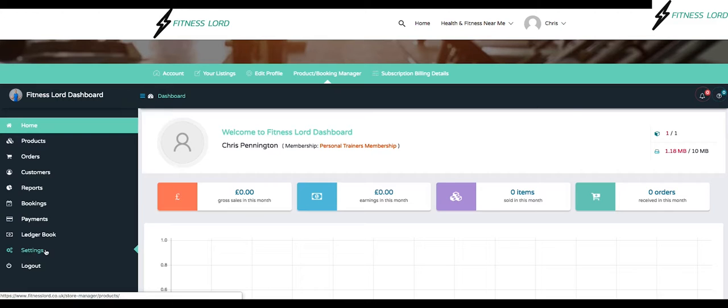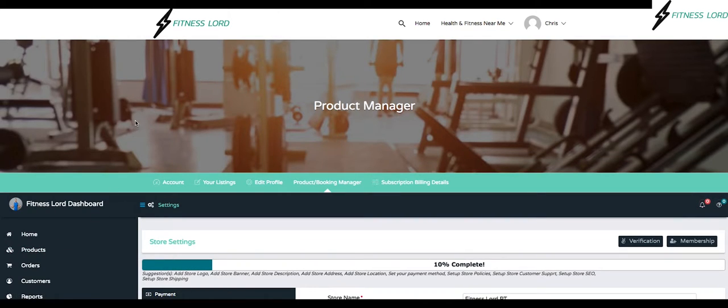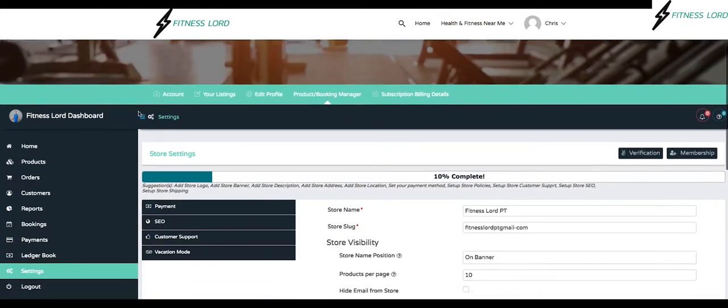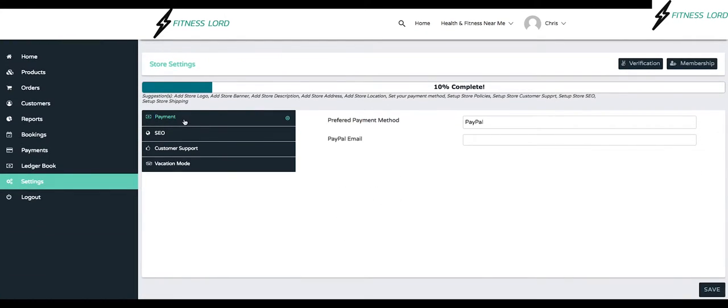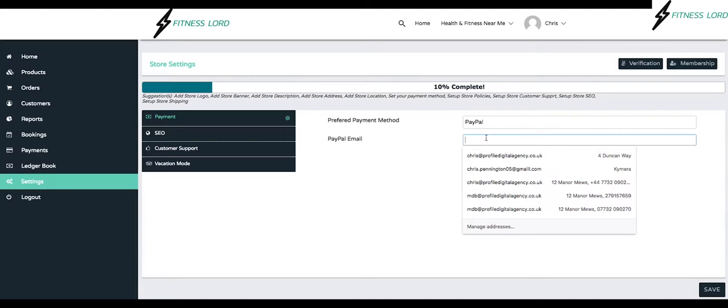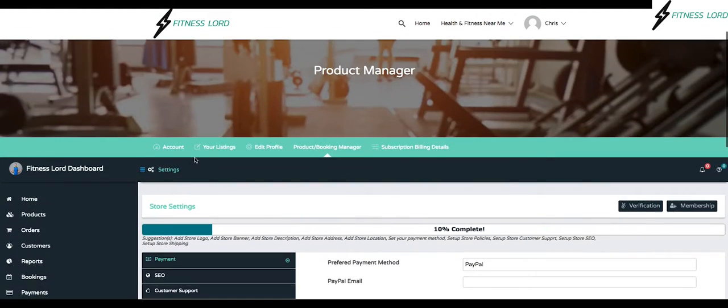Obviously if you didn't set up your PayPal earlier on when we'd done it in the video, you can come back here and do it. So just hit the payment settings and fill in your PayPal details here. This is important, otherwise you do not get paid, so please remember to do this.